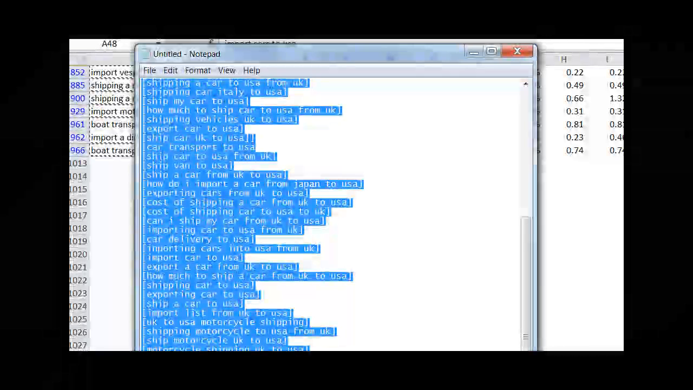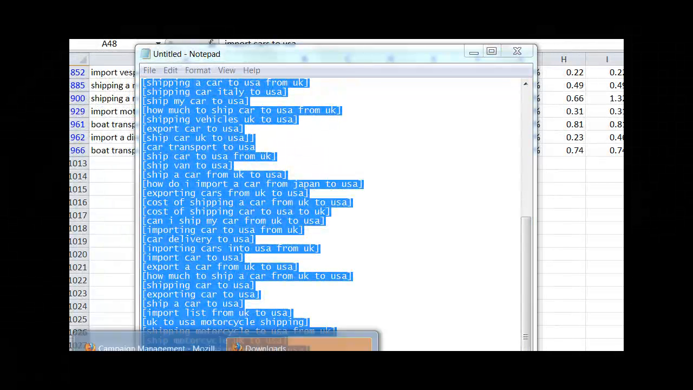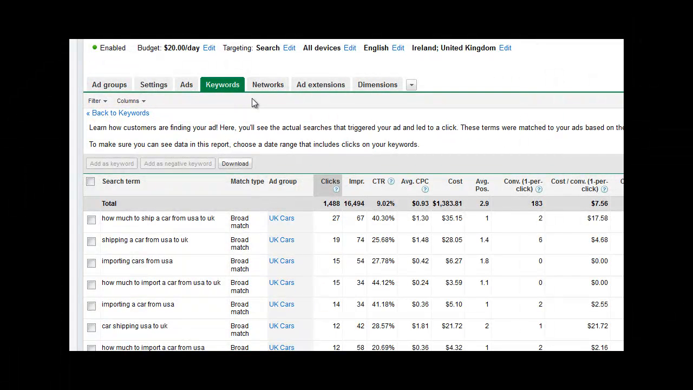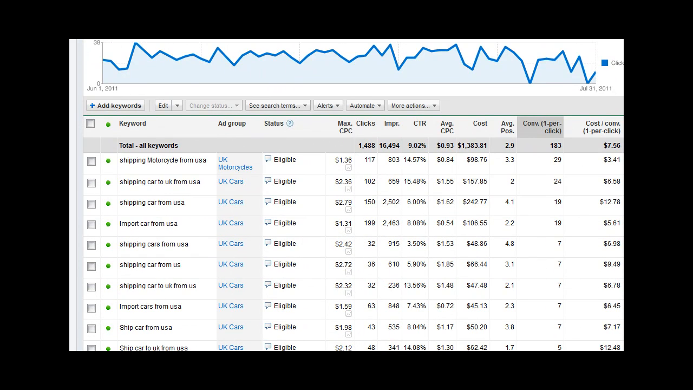Okay. Take these, copy them from Notepad and go back to AdWords campaigns. I could do that in Excel, but it may take a little longer. And besides, I run into some errors when I'm trying to copy in stuff from Excel.